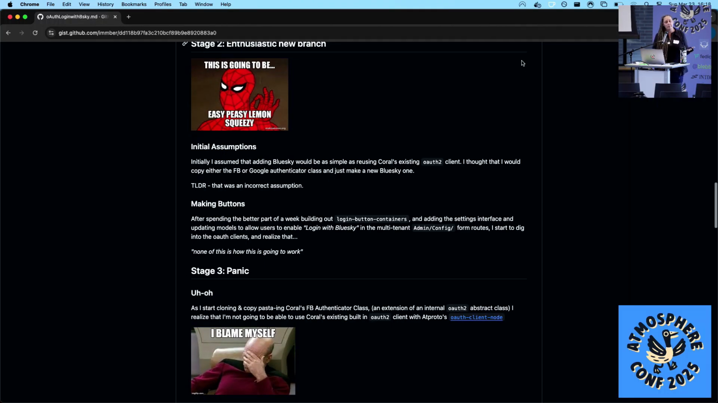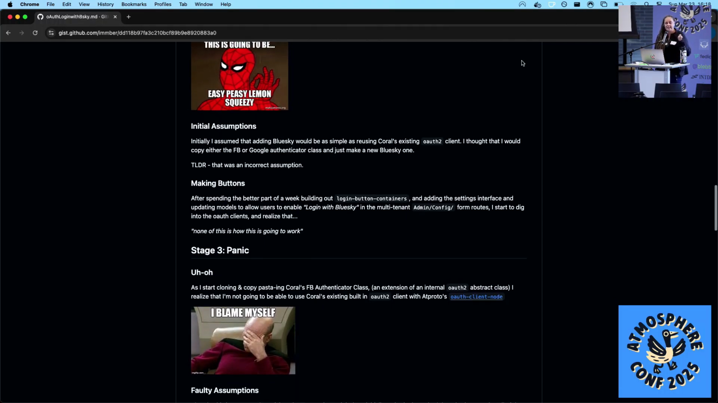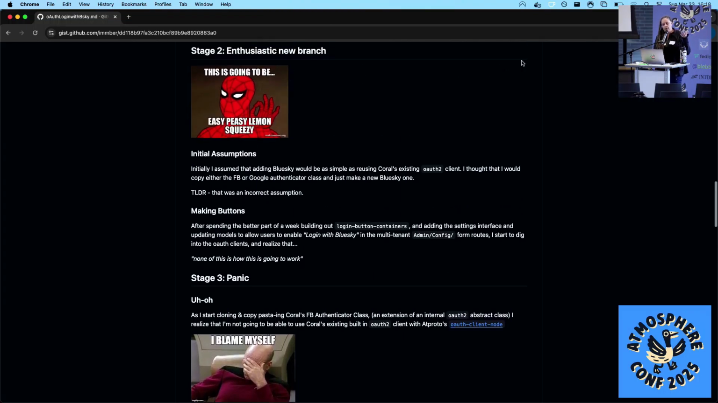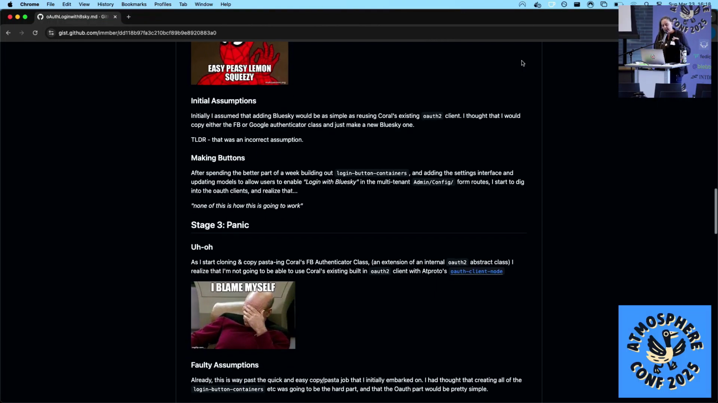So my initial assumptions, TLDR, were a little incorrect about how easy this was going to be. I honestly thought that the hardest part was going to be making all the login buttons and adding the config to the admin so you could enable this new feature. So I start with my enthusiastic new branch, and I just go start making buttons and adding things.